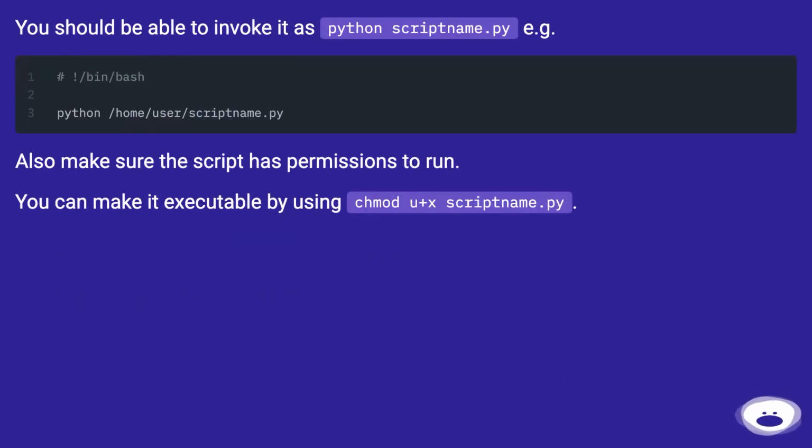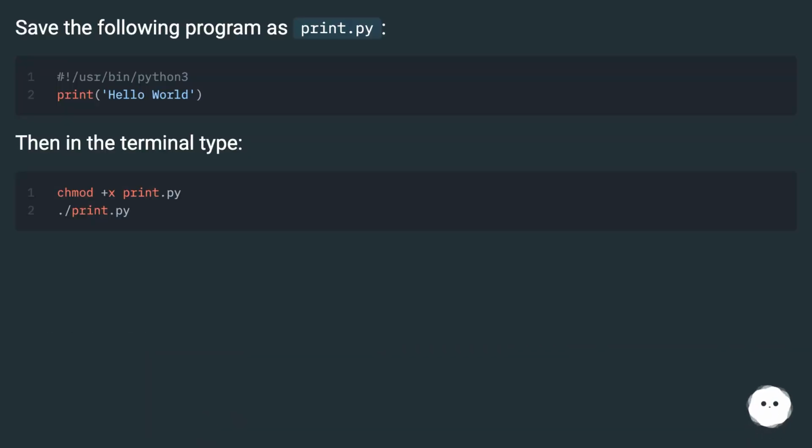You should be able to invoke it as python scriptname.py, for example. Also make sure the script has permissions to run. You can make it executable by using chmod u+x scriptname.py. Save the following program as print.py. Then in the terminal type this.